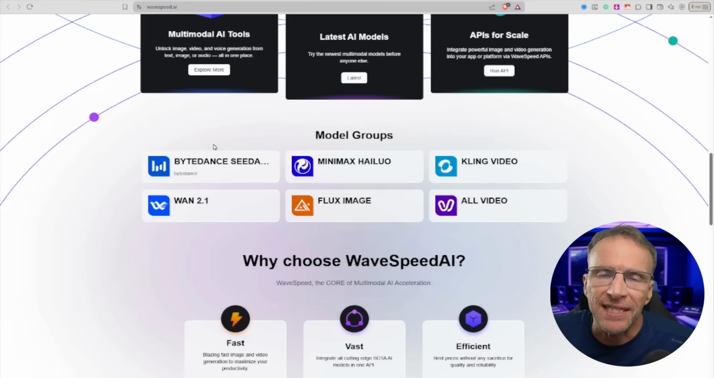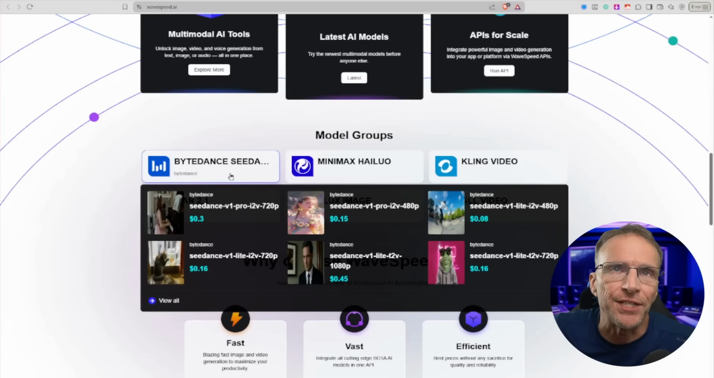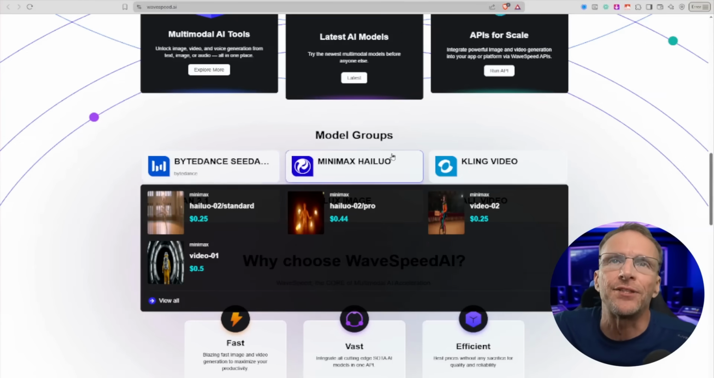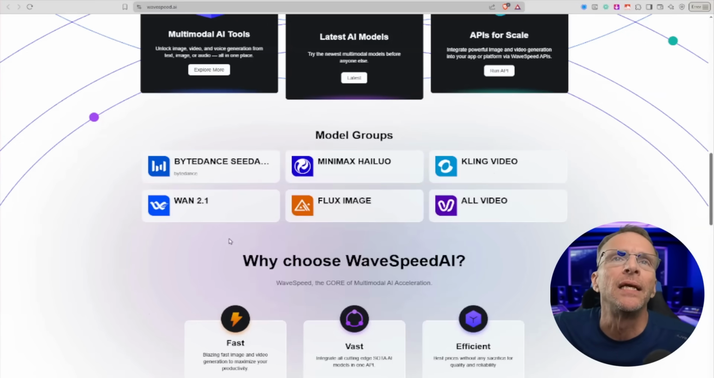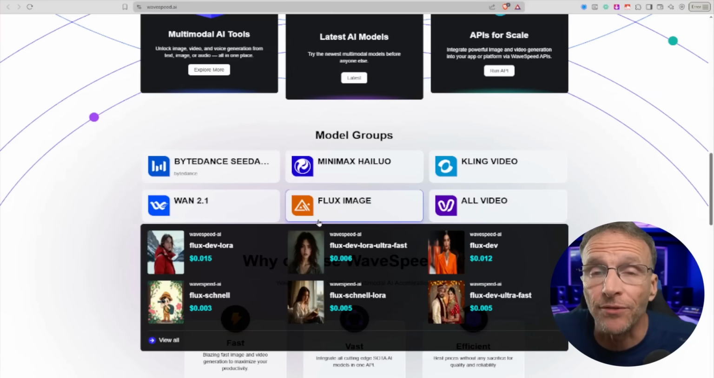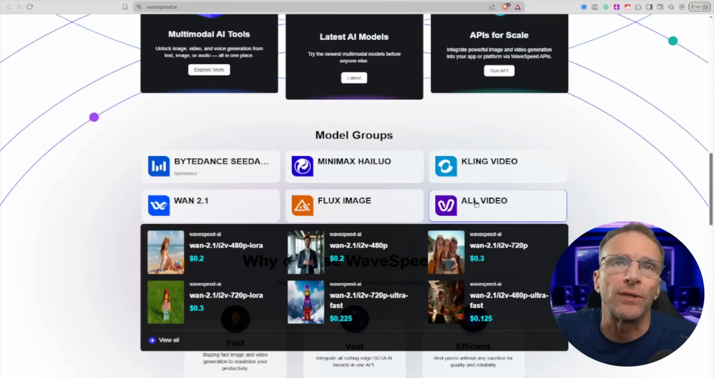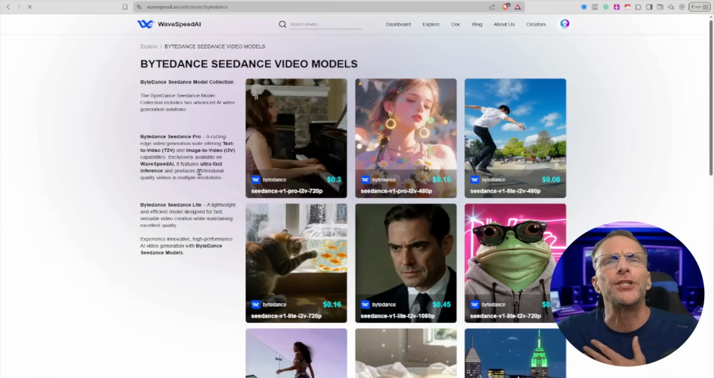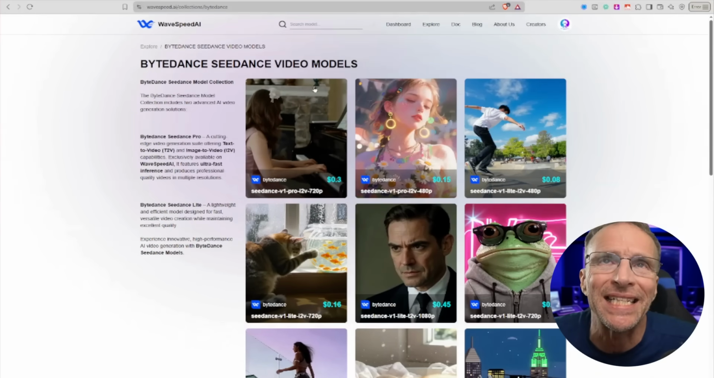Oh, you think I'm kidding? Well, I don't have time to mess with you doubting Thomases. I'm going to get right into it. There are several groups of models that you have access to. In addition to the Seedance model from Bytedance, you have Minimax, Hailuo, you got Kling, you have Wan 2.1, you have Flux for images, and then you have a category where they're all lumped together. Today, I am going to just try to keep it right here to the Bytedance Seedance video models.